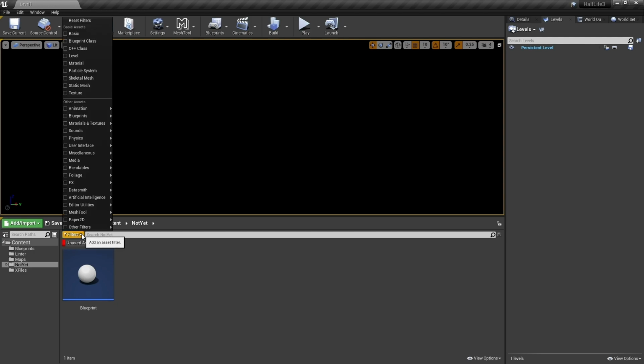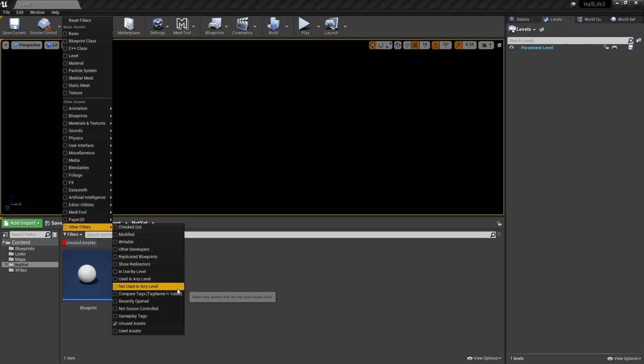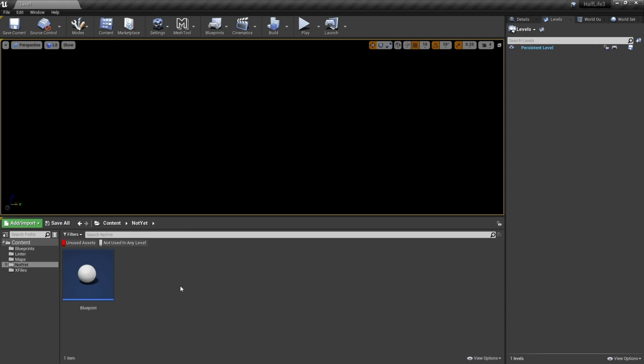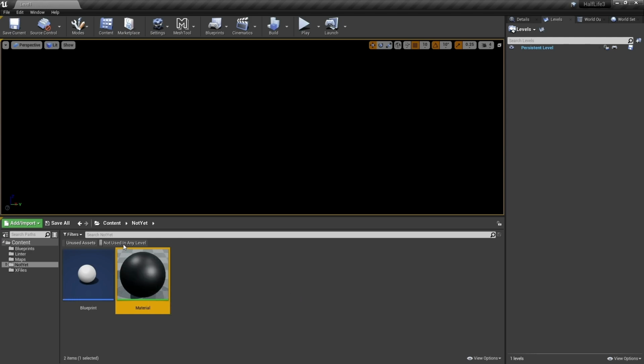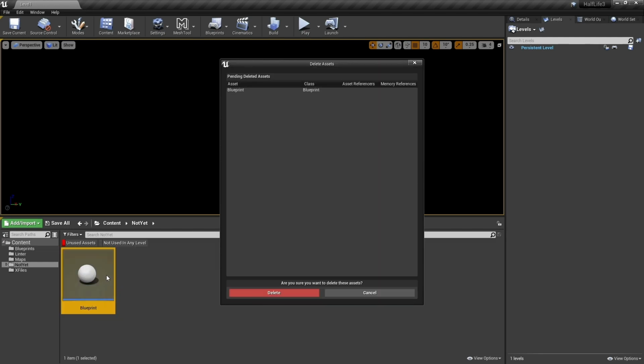Unreal Engine already comes with a similar filter called Not Used In Any Level, and this can be useful, however, it does not care if the asset is referenced anywhere else. So if I try to delete this material, UE4 won't let me do it safely, because it's used by this blueprint. The Unused Assets filter checks if the asset can be deleted safely.